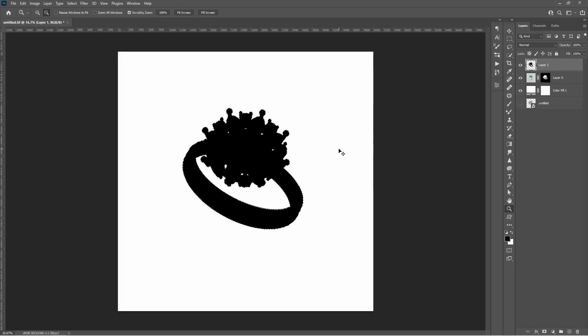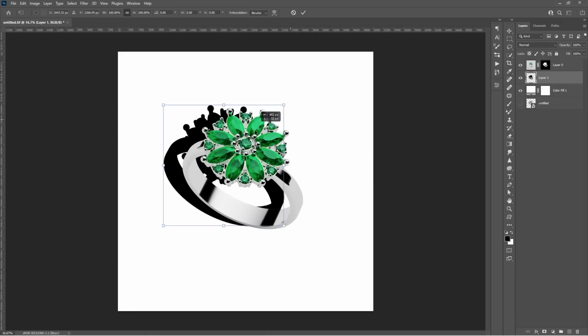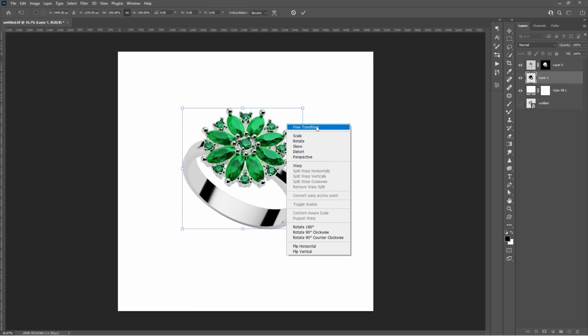So Control D to deselect everything, and we are going to move this layer below the subject. I know everything is being covered. Next, we're going to hit Control T to activate the transform tool. Then we can actually start manipulating the shapes. If I left click and drag, you see this is hidden in the back. So next, we're going to right click. You can see all the transformations that we can do.